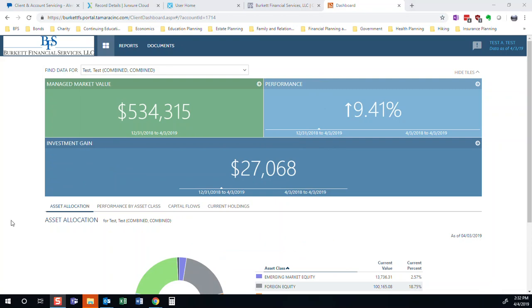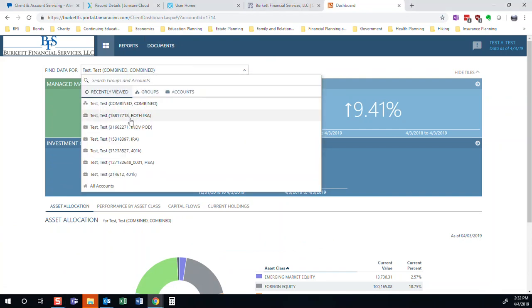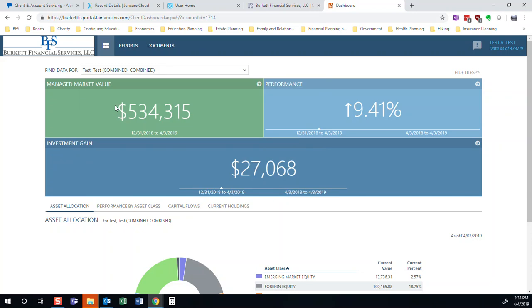Coming back in here, we're going to look at the client portal. And in looking at this, we've got individual accounts or the combined. So I like to see the combined view. We're going to have numerous tiles up here. One shows the market value as of the close of business yesterday. So you can see down here it shows 12/31/18 to April 3rd of 19. So that's close of business yesterday.